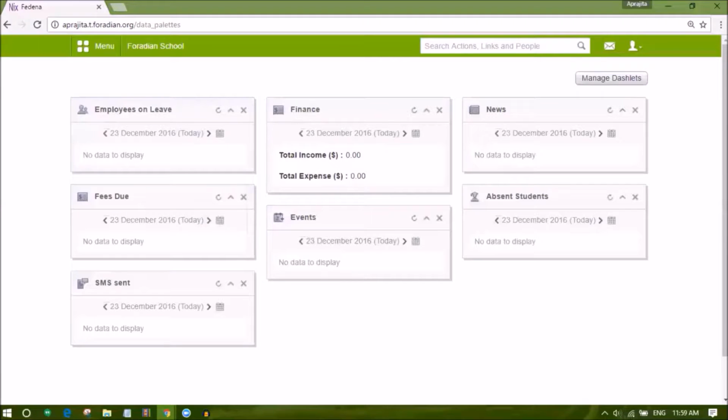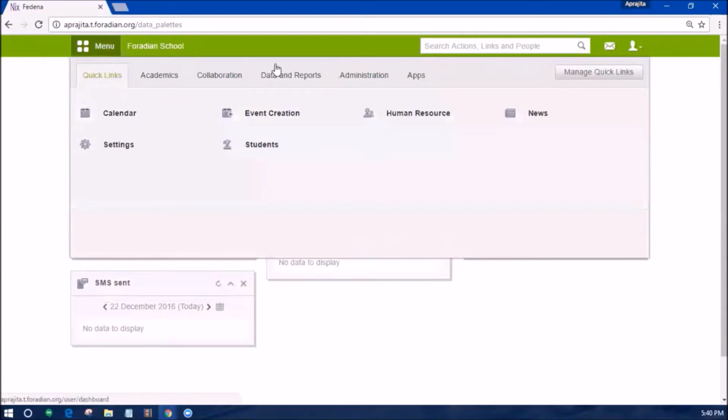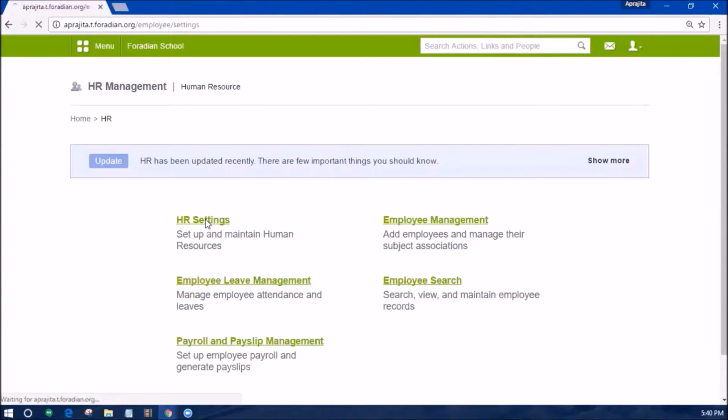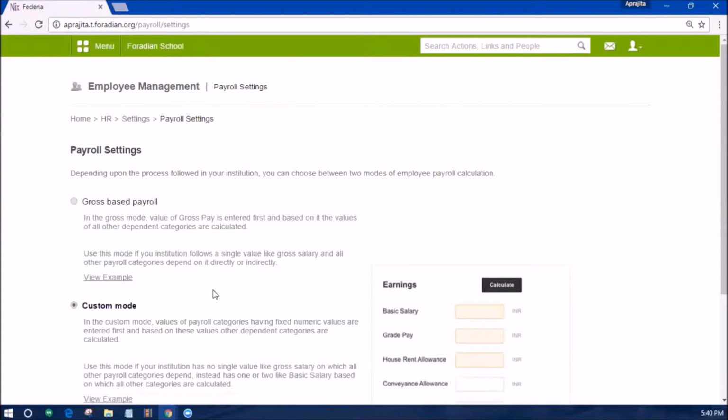Visit your Fedena instance URL and log in as an administrator or a privileged employee. To get started, go to the dashboard and click Menu on the top left. Visit Human Resource, Settings, Payroll Settings. Now you can choose between two modes of employee payroll calculation.